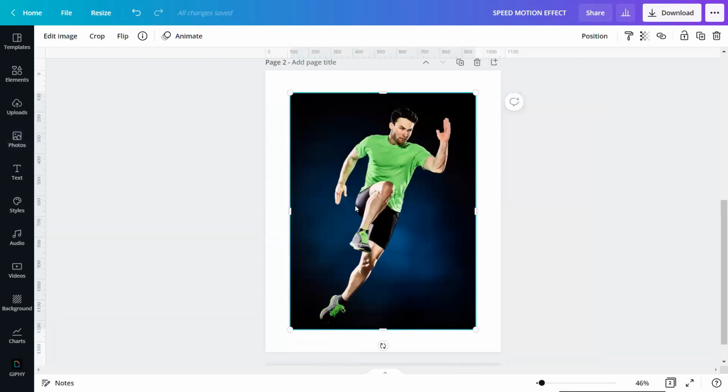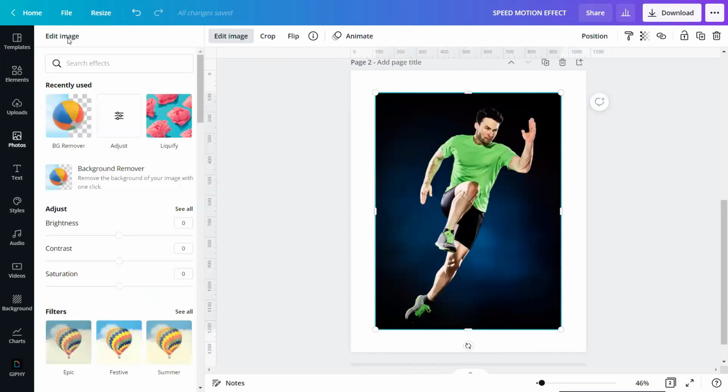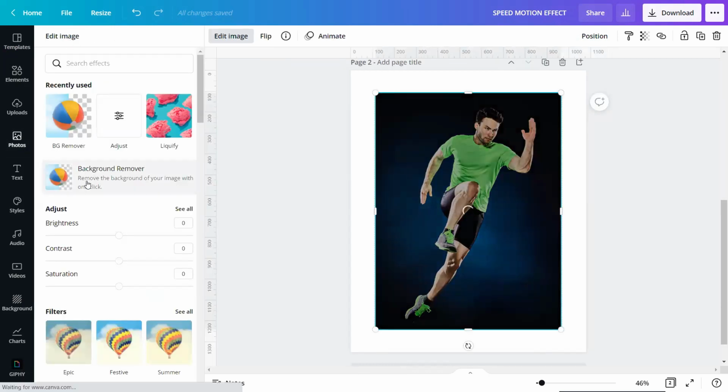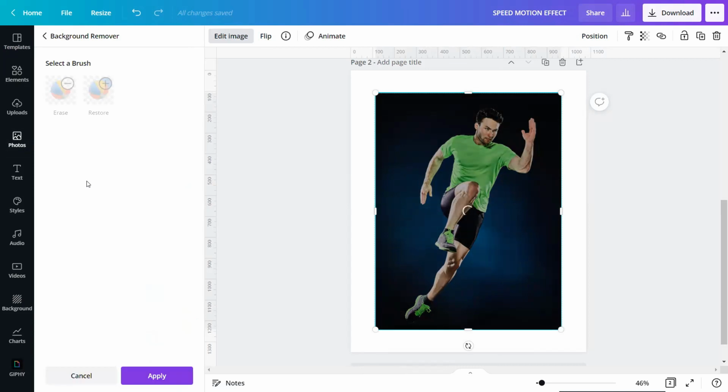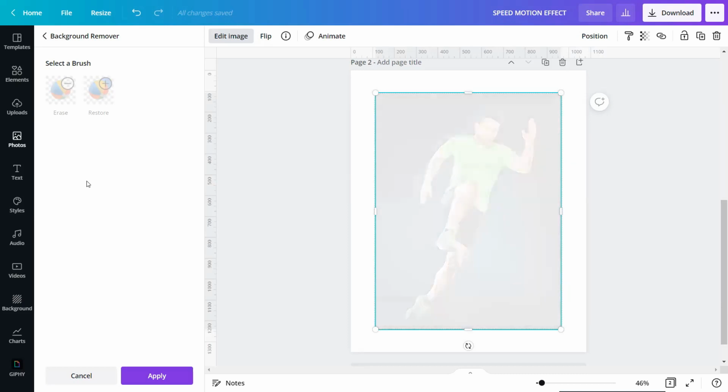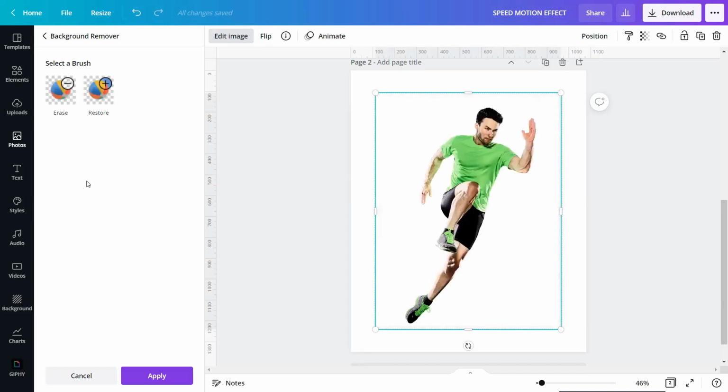Removing the image background is the next step. Using this image, go to Edit Image and click Background Remover. If you are a Pro version user, you can automatically remove the background under Edit Image. If you are a free version user, you can use a free alternative background remover like remove.bg.